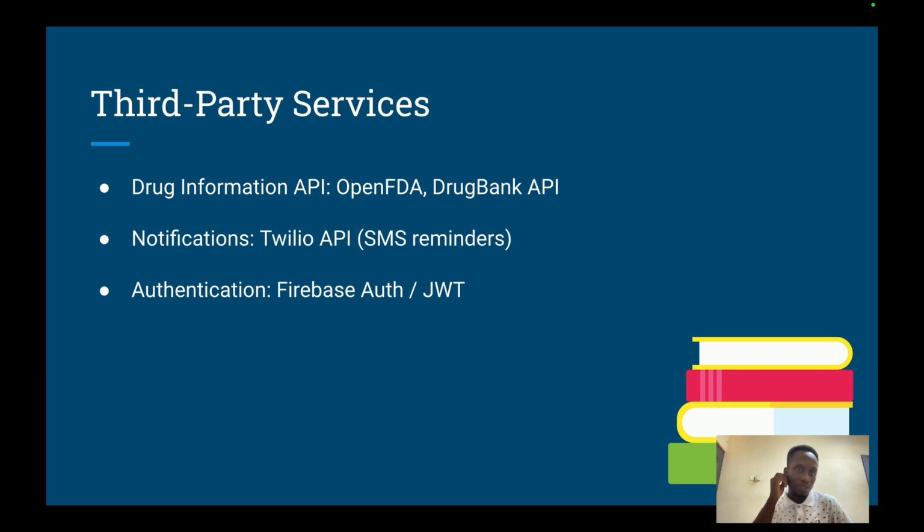Some that I've taken note of are the drug information APIs: one is the OpenFDA and the other is the DrugBank API. I also want to have an SMS system, and for now I'm looking at the Twilio API. For the authentication system, to verify users that come into the system and go out and the roles they can play, I'm going with Firebase authentication and also JWT, that's JSON Web Tokens, for now.